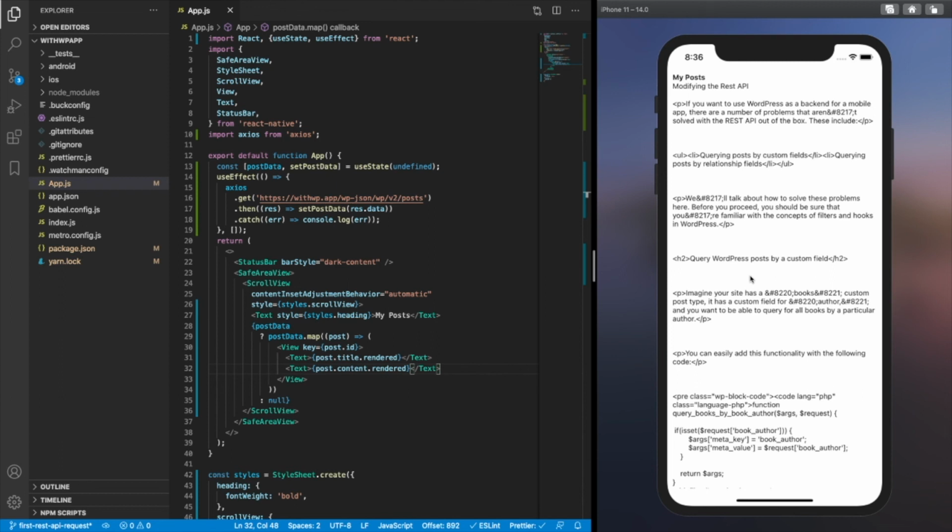So this is one of the first things that we're going to have to do to get this API to work nicely with React Native: we're going to have to figure out how we can render this content to the app screen and not display those HTML tags. And that's something we're going to cover in the next video.